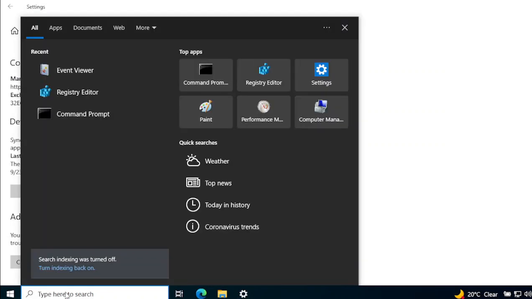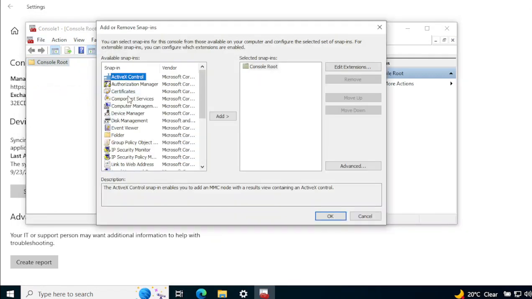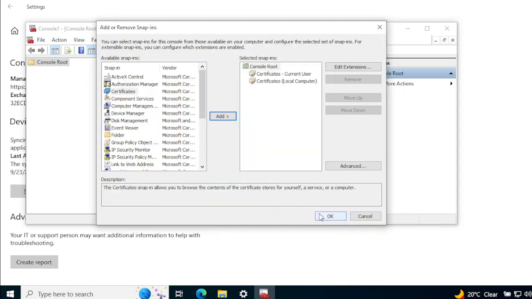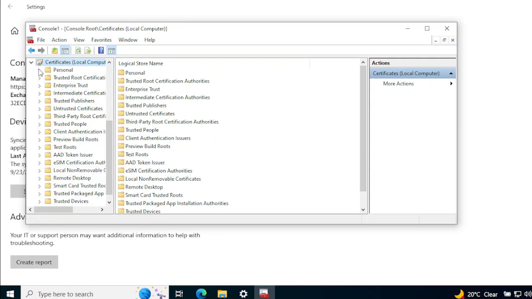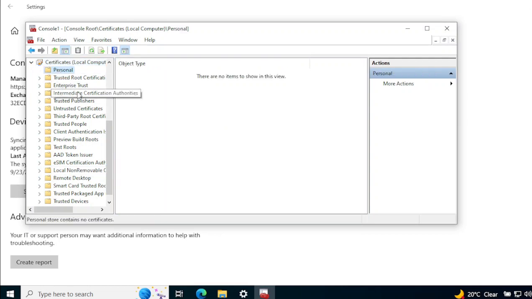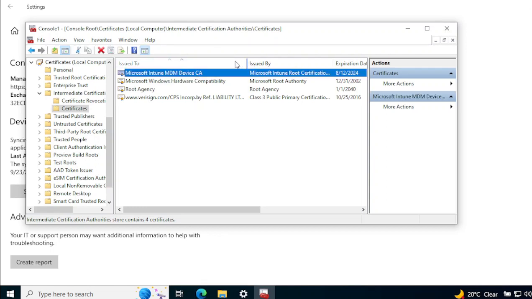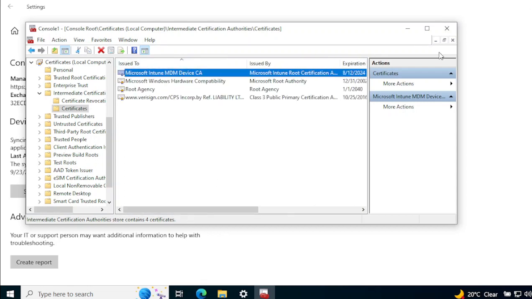Now let's check under MMC whether we have a certificate or not. Open MMC. I'm going to add user as well as computer, and then finish. Under Personal, I don't have anything. Under Computers, I don't have anything. Let's see under CA. I'm getting a certificate under CA: Microsoft Intune MDM Device CA certificate issued by Microsoft Intune Root CA. So now I have a certificate.